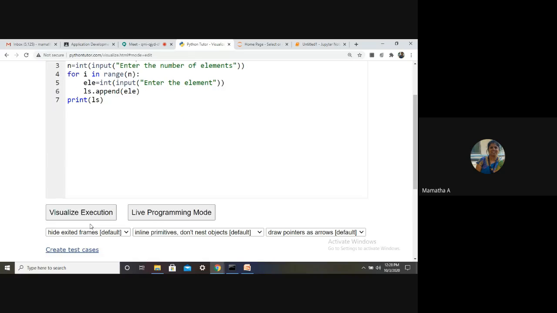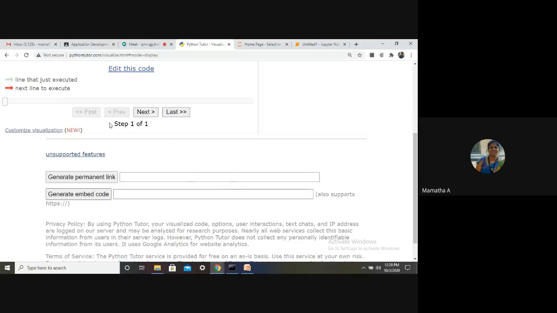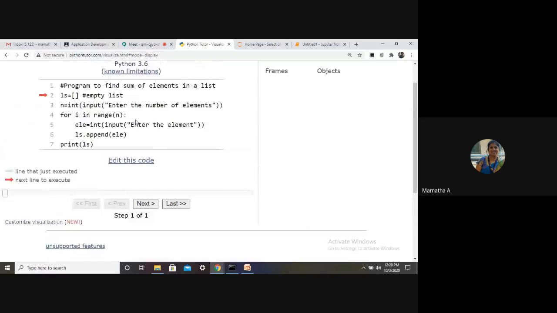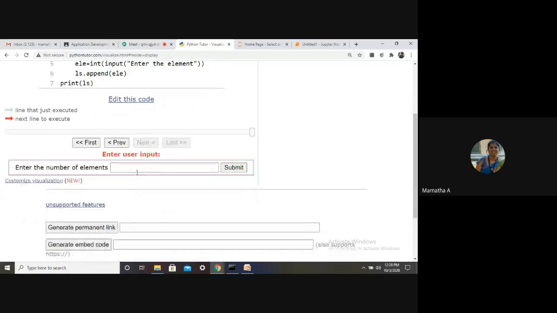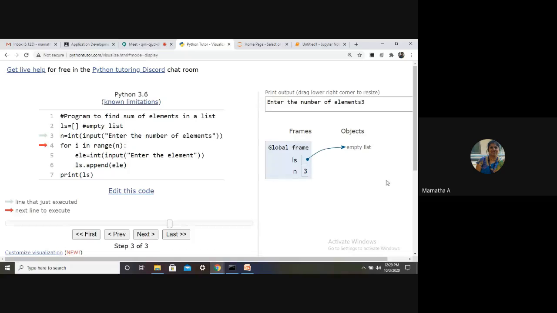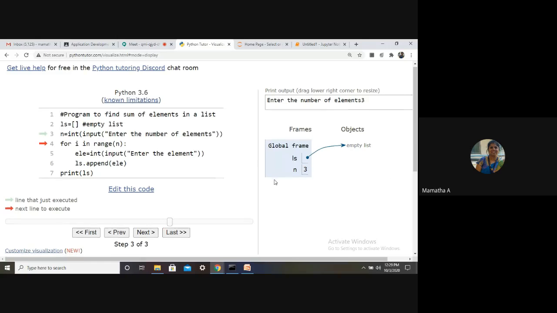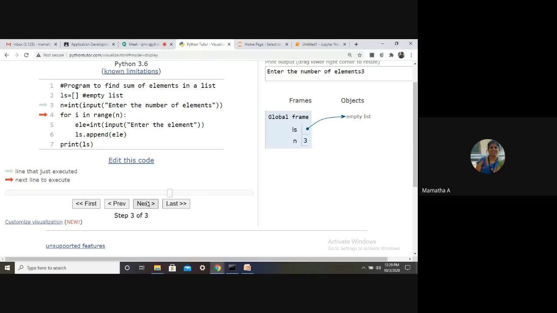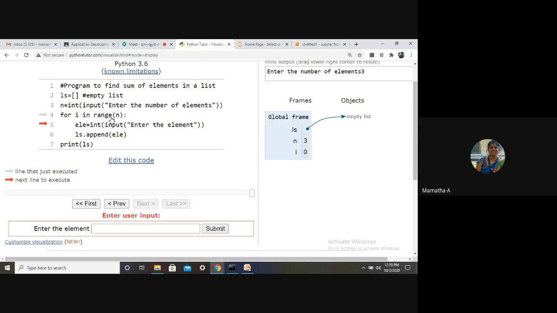Enter the number of elements. I'll just give 3. Can you see? Right now ls is empty. The number of elements to be read is 3. So range n generates what values? 0 to n minus 1. So 0, 1, 2. What are the values of i? 0, 1, 2.